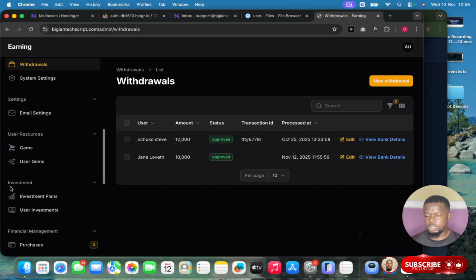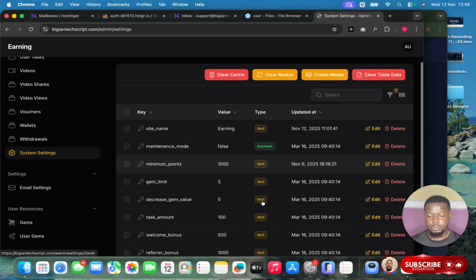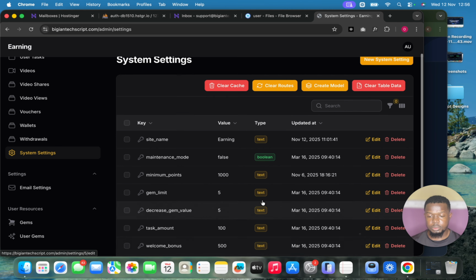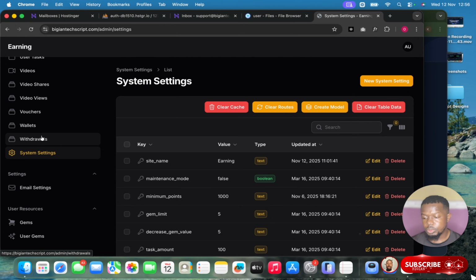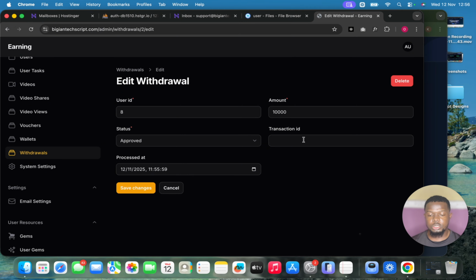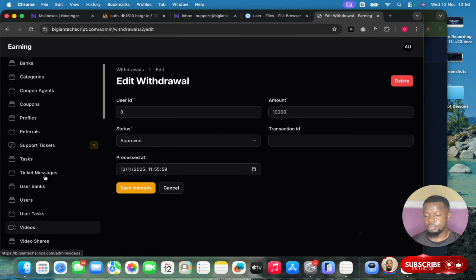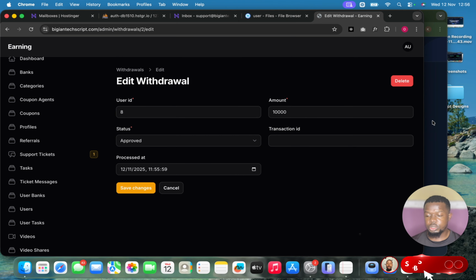Go to settings again, system settings. So let me go back to withdrawals. Let's see. Okay. So if you come to this users, just put a transaction ID for the user. It's very important. So basically we've touched down all.